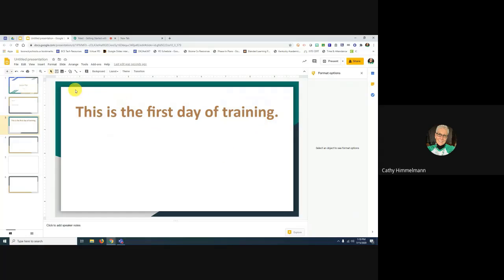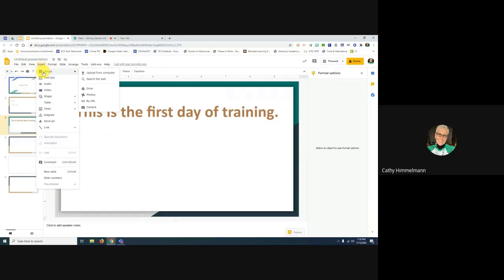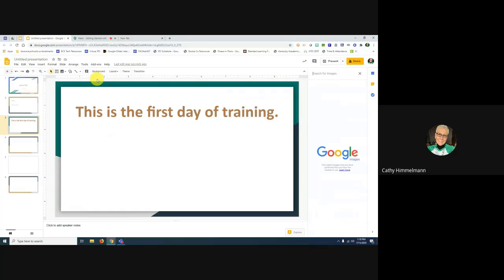Okay, so now, what if I want to insert an image? Notice all the options that I have. I can upload from my computer. I can search the web. I can put something in that I have on my Drive. I could put something from my Google Photos. I could put it in by URL, or I could actually take a picture using the webcam on my device. We are going to search the web.